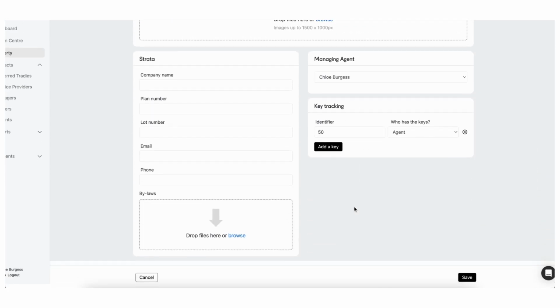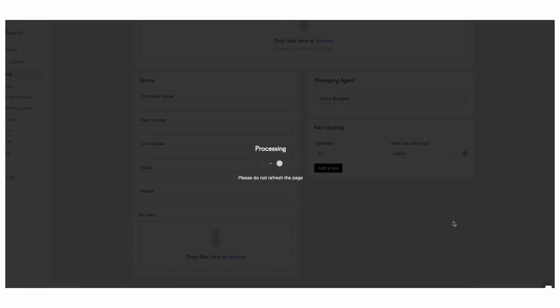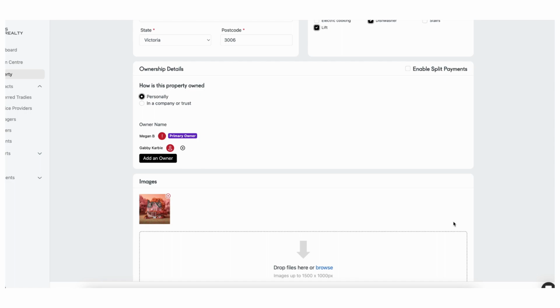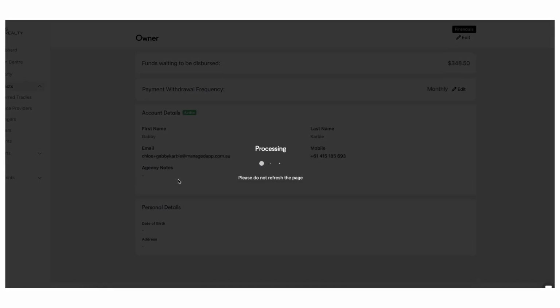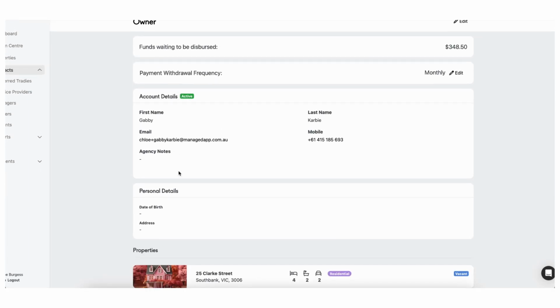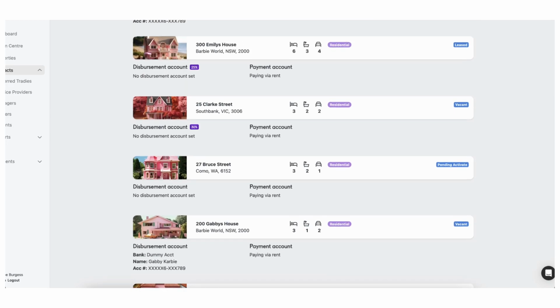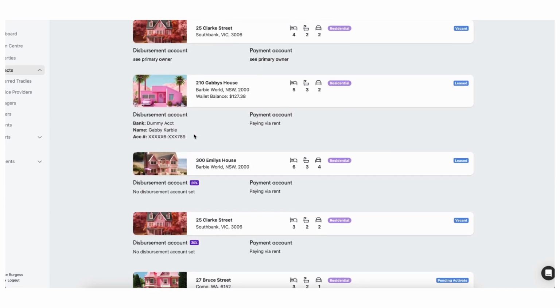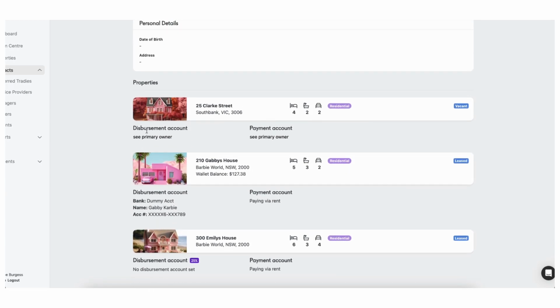Now, the really important and beautiful thing about having this is that Megan and Gabby might have separate payments or separate bank accounts where they wish for the money to go to. Every owner has the ability to add in their own bank account details. They have their own profile because, for example, my owner Gabby already has multiple investments. So she's got multiple investments with all different percentages and places money needs to go to.